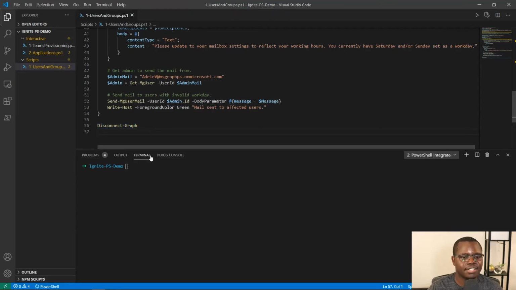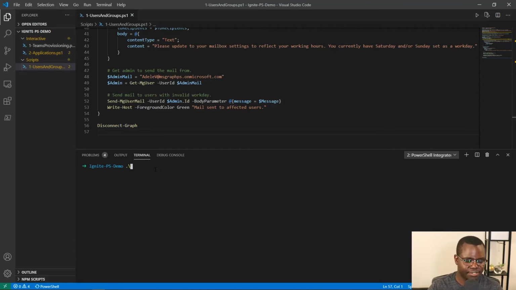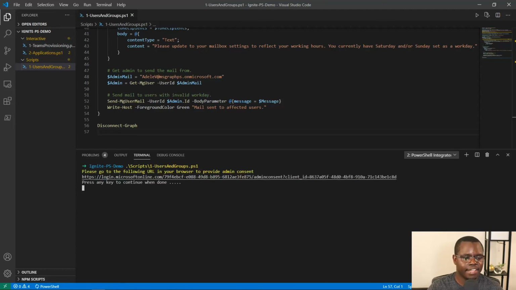So let's run this script to see how everything works. To run the script, I'll just need to find where it is. That's under scripts and run that script. Here, I'll be prompted with that admin consent URL that we saw. So I'll just click on it.